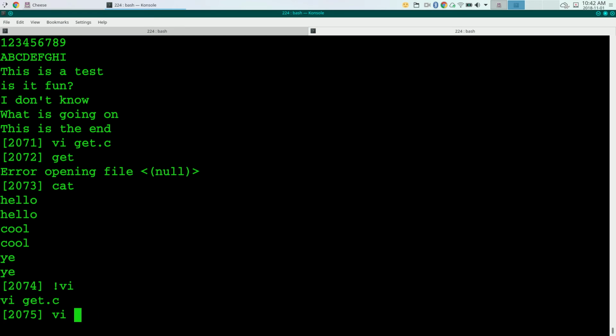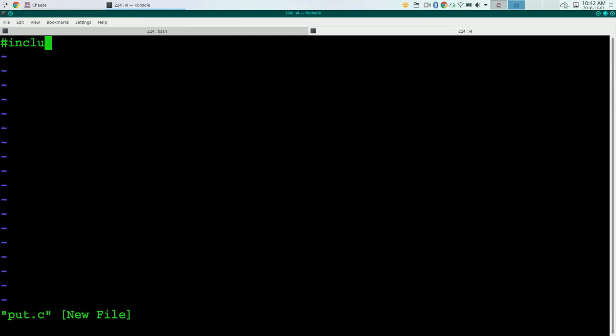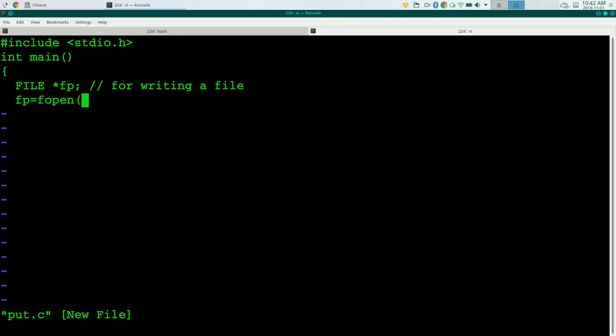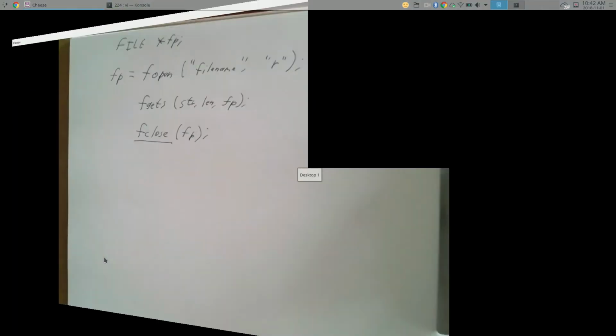So let's look at output. When I open my file with fopen, instead of putting an R as that second argument for reading, I can put a W for writing. And now I'm creating a file that I want to put stuff into. And FP is a file pointer for doing that.